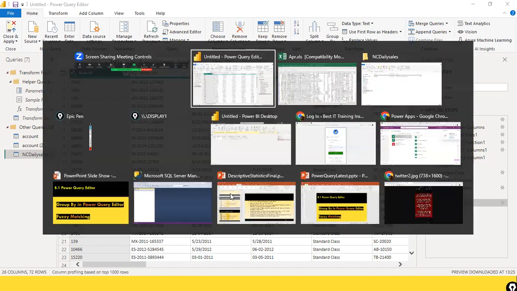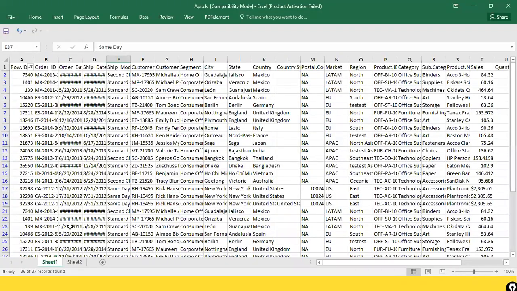Okay, now the question is, in April.xls, I have sheet 1 and sheet 2. In the July Excel file, I have only sheet 1. Will that work? It will not work. It will fail. The structure should be the same.